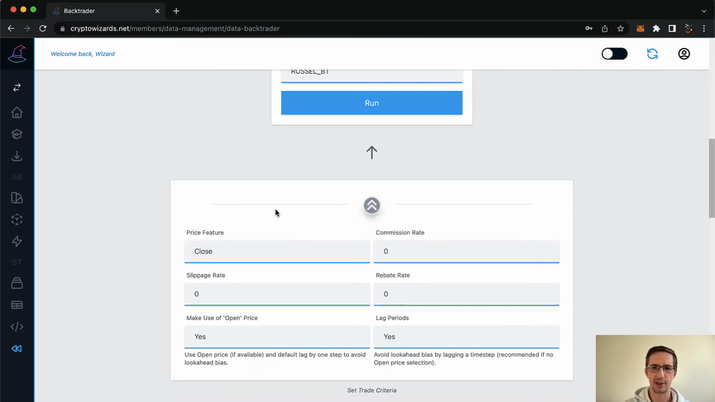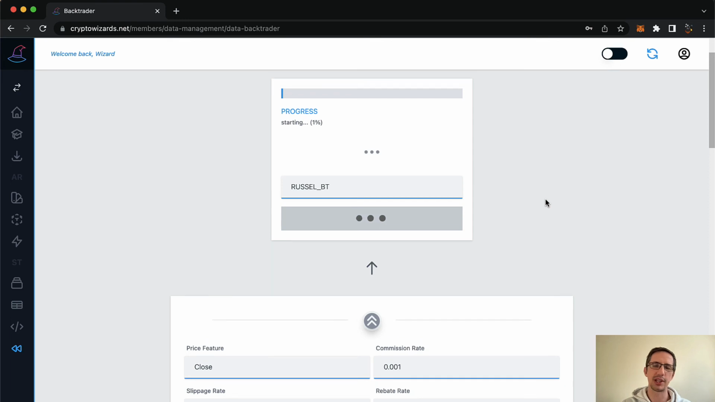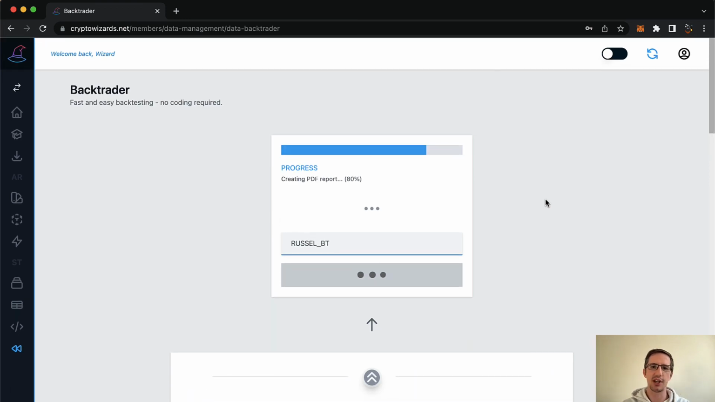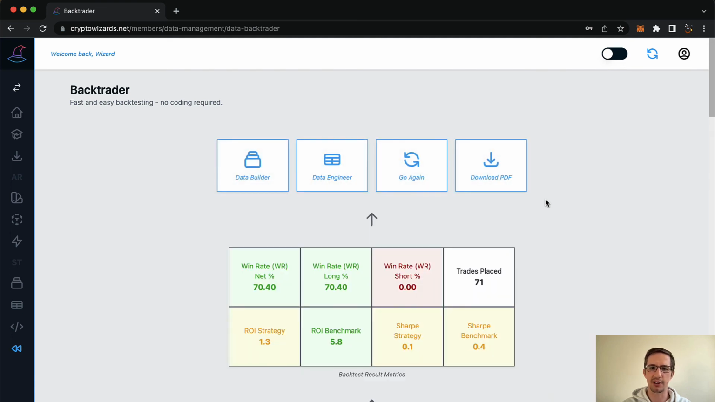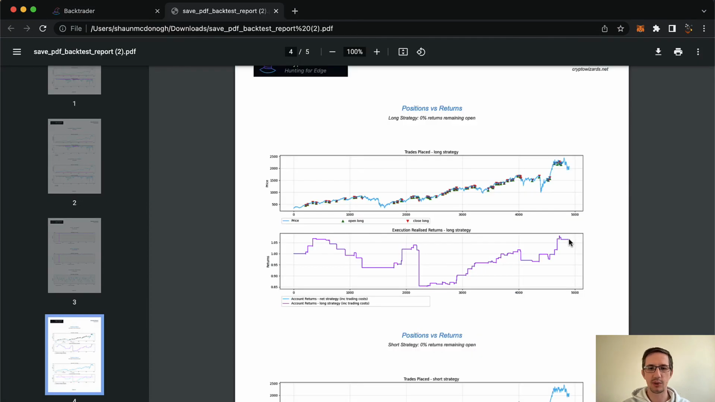Now let's do something interesting. Let's add in some commissions. So I'm going to add in 0.001 and some slippage assumptions as well, with no rebate. Let's put in some cost assumptions of some kind and see how that impacts our returns. How does that actually look? So the win rate, of course, is the same. Let's download the PDF here. So adding in costs has reduced our profit by 30%, actually.